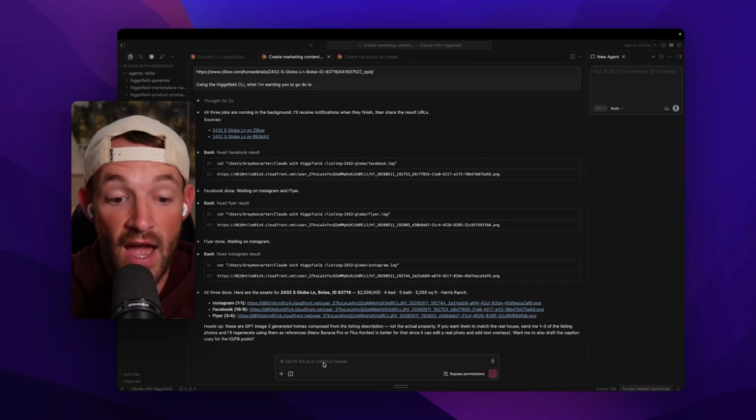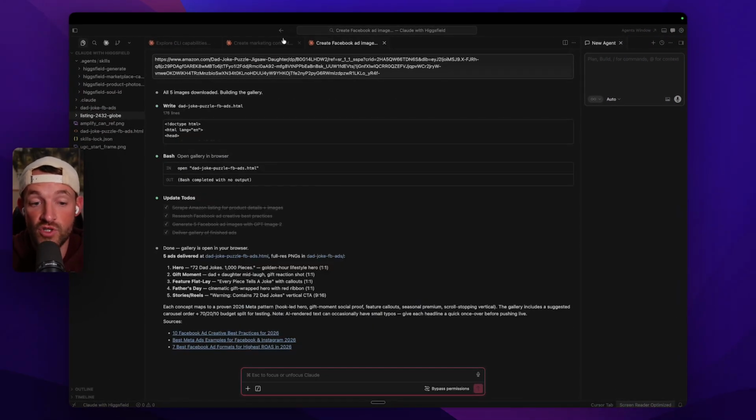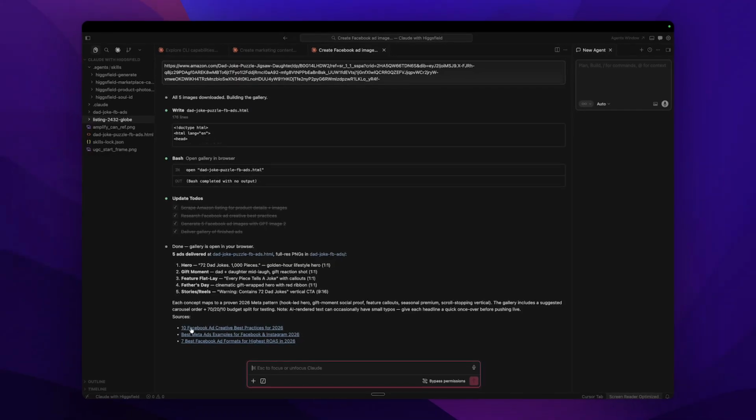So that looks pretty good. Now let's go over to the product from Amazon. And here's the 10 Facebook ad creative best practices for 2026. So it did some research, it looks like, first. And then from there, it created this, the best meta. Okay, so it did all this research to find what works best.